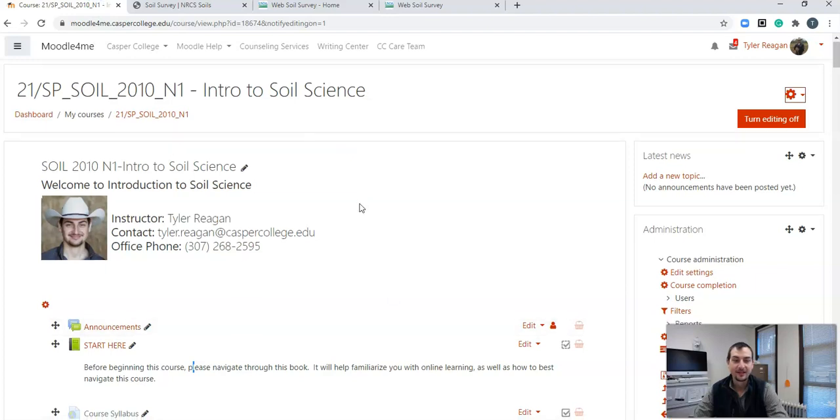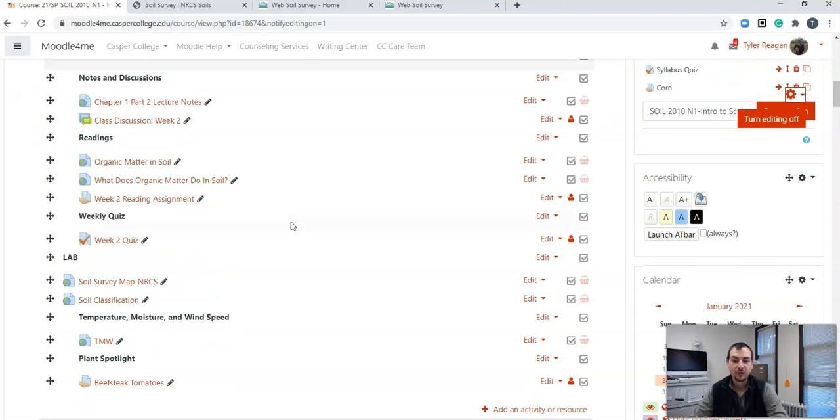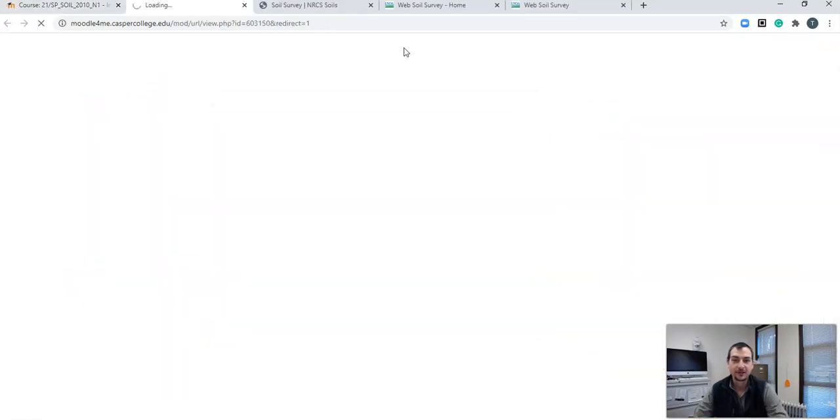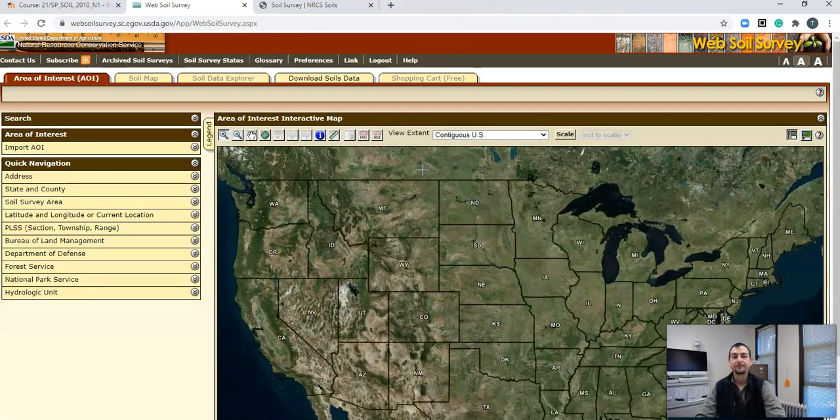So if we go back into Moodle, and we go under this week 2 section and go down to our labs, there's that soil survey map right there. So we can actually click on that map and it's going to bring up the soil survey. Now that we're in this map, we need to identify an area of interest. So I'm going to go through a couple of areas of interest.